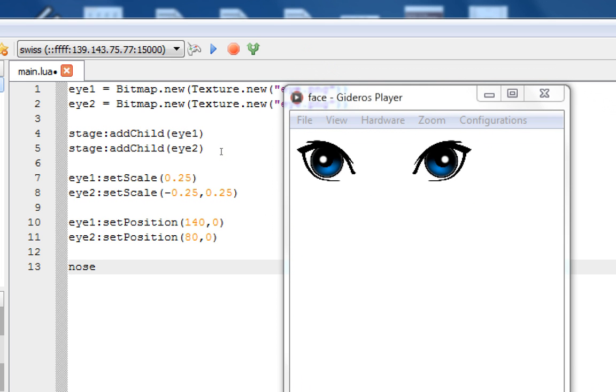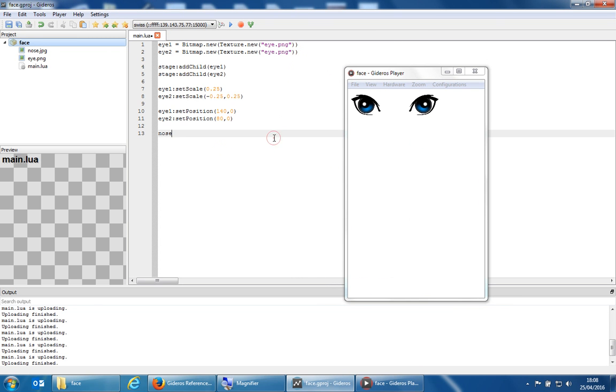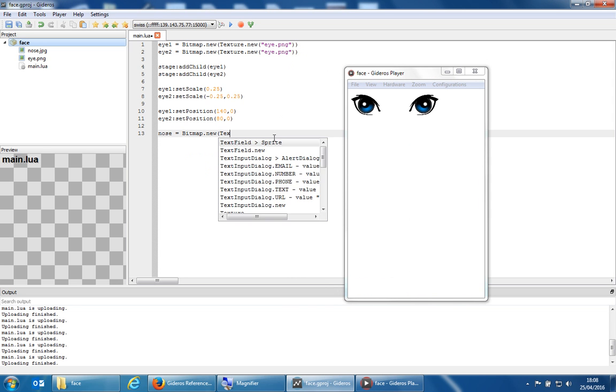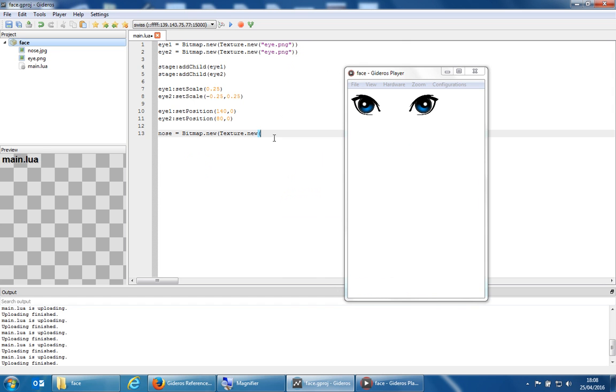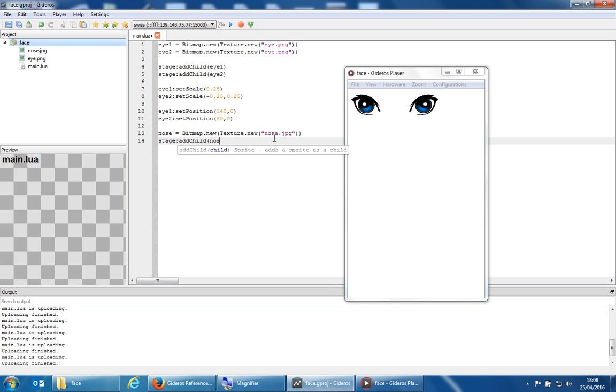Let's add the nose. The nose will be based on nose.jpg. Nose equals bitmap.new texture.new nose.jpg. Let's add it to the stage straight away. Stage, add child, nose.